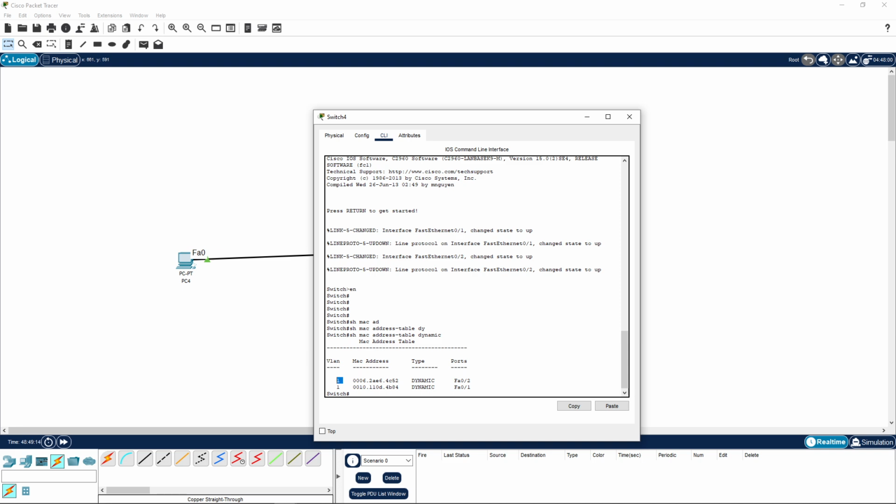VLAN 1. Did we configure any VLAN? No, of course not. But why is there VLAN 1 here? Remember, every manageable switch is delivered with a VLAN already configured on it, and that is by default VLAN 1. Remember, you cannot delete that VLAN. You can create different VLANs and delete them, but VLAN 1 cannot be deleted. It is a default VLAN.